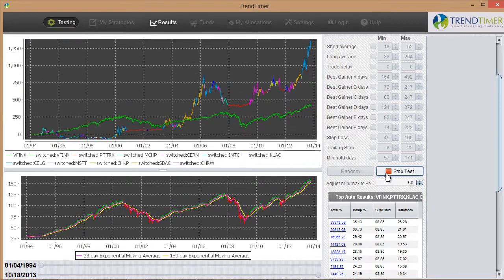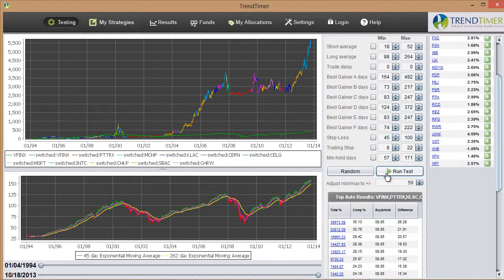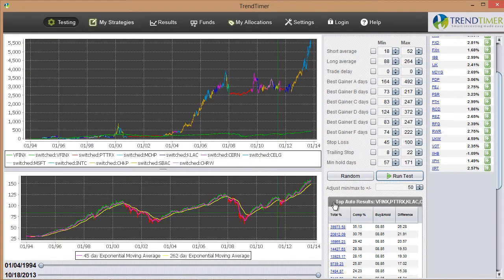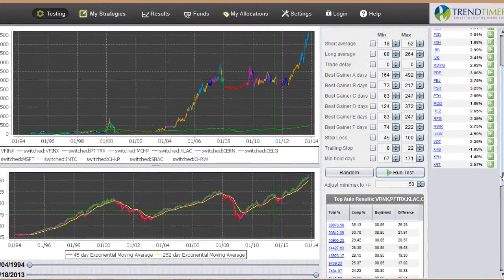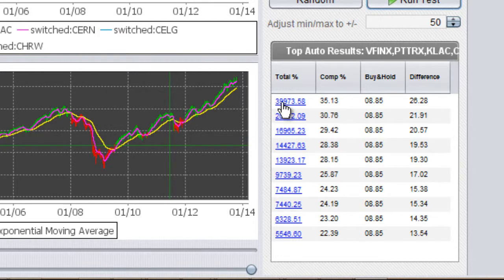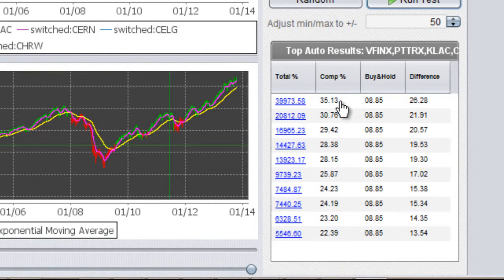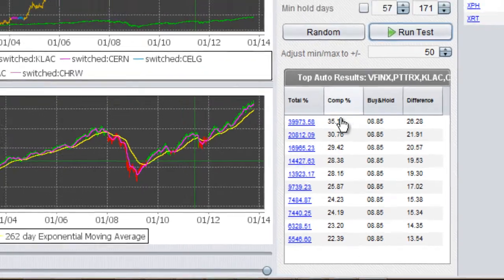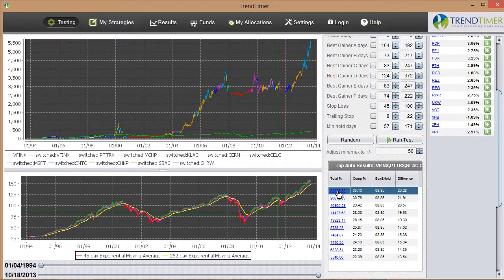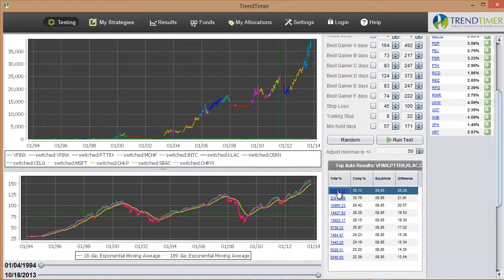Our test is just about done. So our test is complete. We can look at the top auto results section and see the top tests that have been saved. The top test had a compound annual return of 35%. The bottom test in the list is 22.39%. So all of these have beat the initial result. And if we want to load any of these tests, we can just click the link. So I'll click the link for the top test. Okay, that test is loaded.